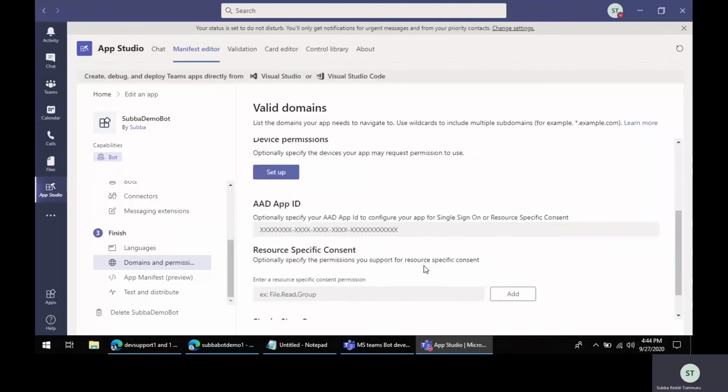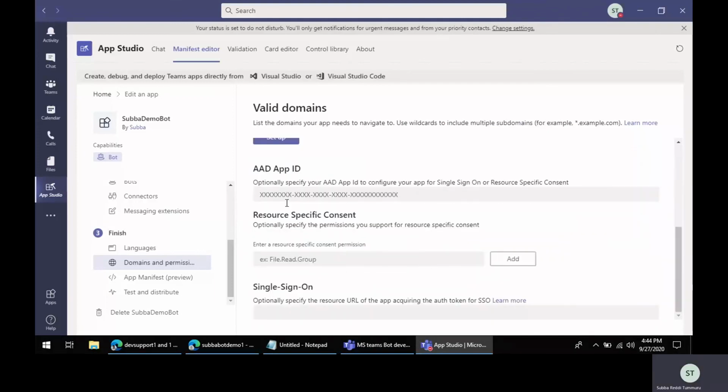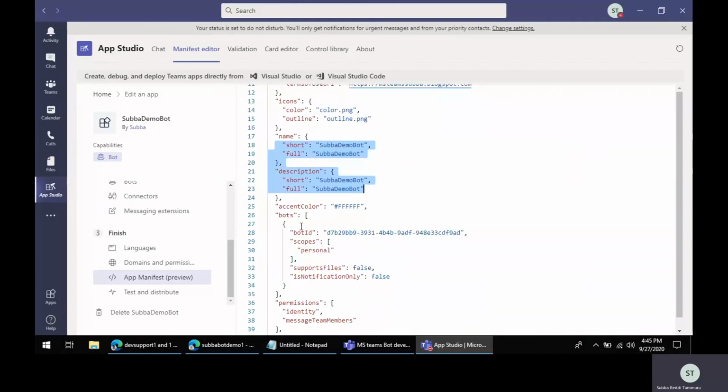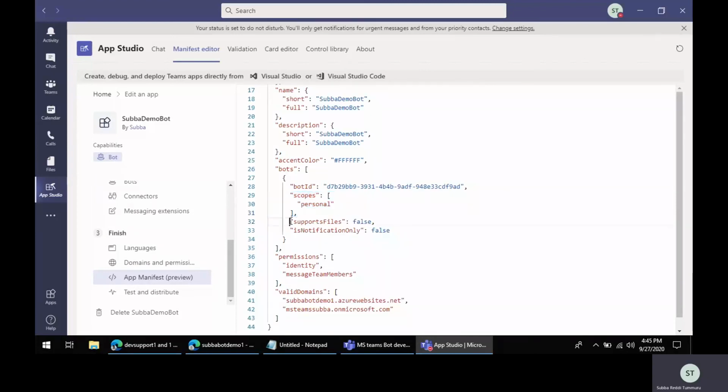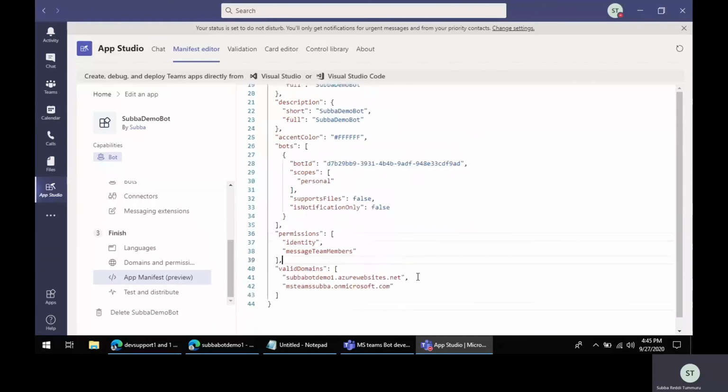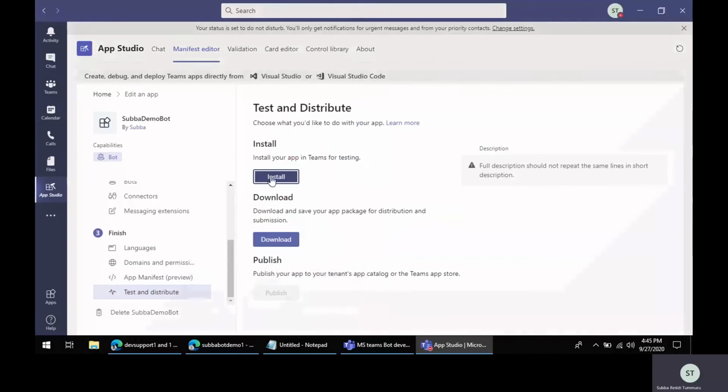So once the valid domains are completed, we can add any app IDs or any resource specific content. Here we don't need those steps. So I'm just going ahead with the app manifest preview. Here you can see whatever values we entered in the above steps. Developer information, the icon names, the short name, description, and whatever bot ID you entered, and whether it is a personal scope or team scope, and whatever properties it is showing in the interface, everything will be a property in this JSON format, and it is added to valid domains here, whatever values we enter. So now I'm selecting test and distribute.